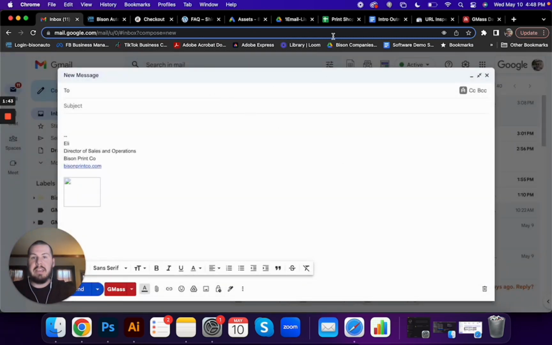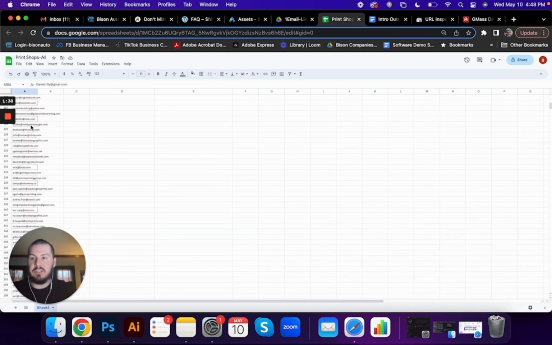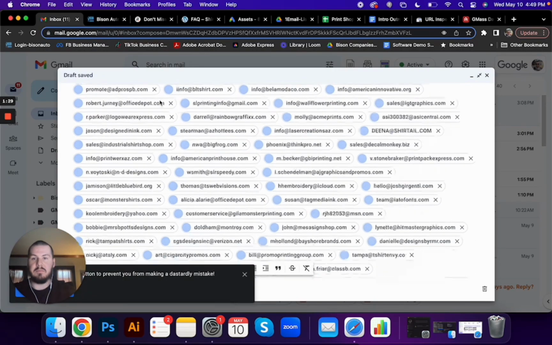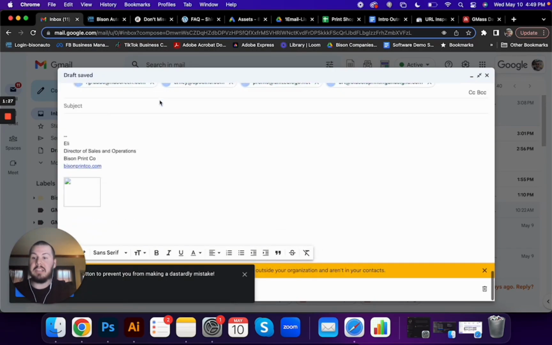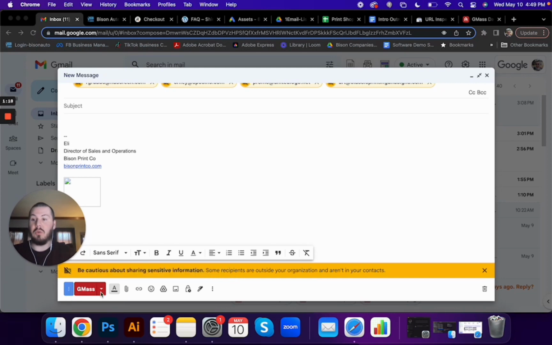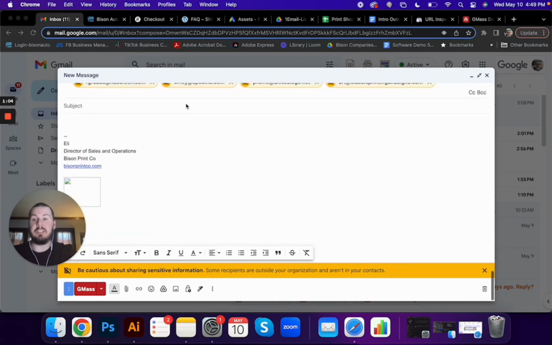Alternatively, you can have an Excel file or a Google Sheet open, literally copy as many as you want, and just paste them right here. Normally Google will give you some kind of a, see, they collapse the actual send button here so you don't accidentally send it to them. Because when you're sending from here, you want to use the GMass button, which is going to send to all of these different people individually, instead of making a huge group email like it would normally do.